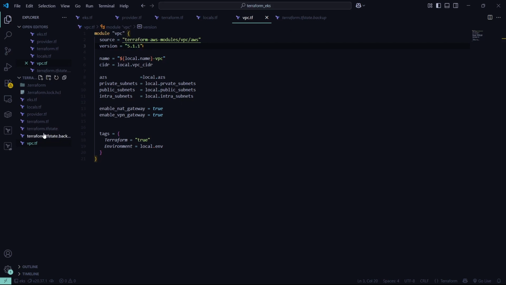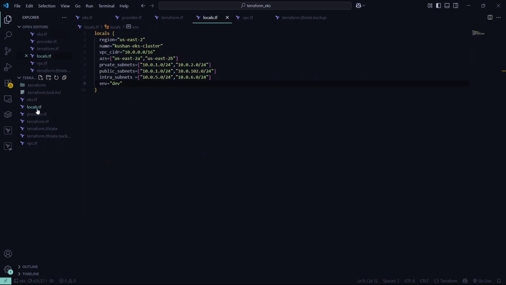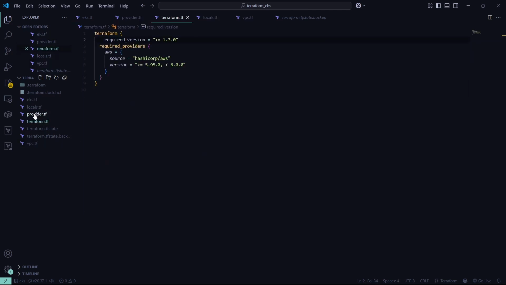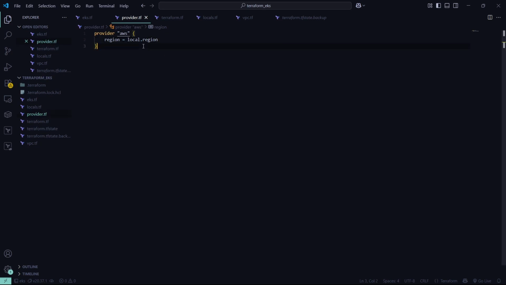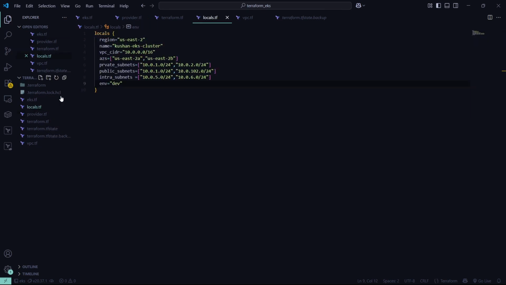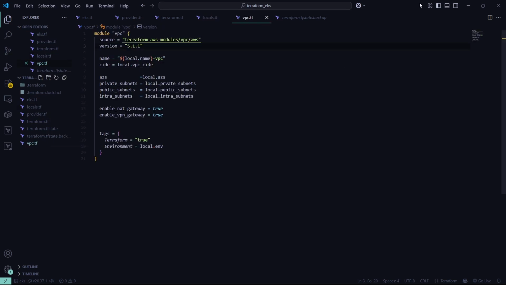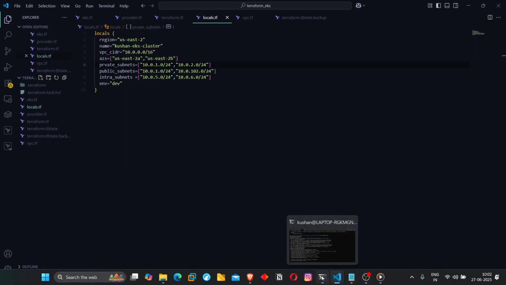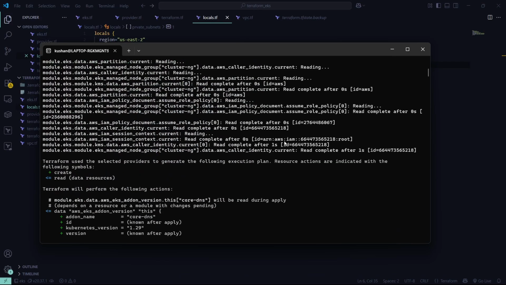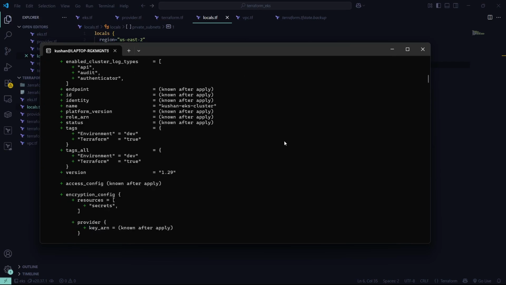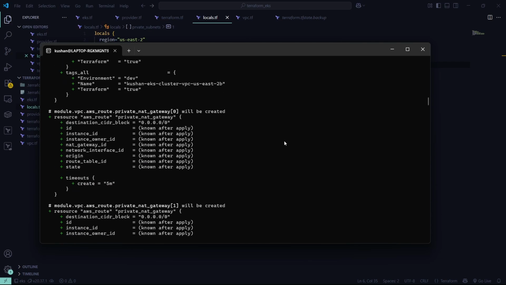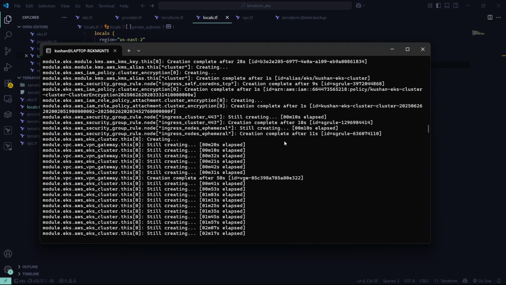Let me see if there is anything left. So yeah, in the providers file I have only declared the region of AWS. In my case, it's US East 2. So this was the solution of the error, and after that you can just run this command, terraform apply auto approve. It will run. Okay, as you can see here, I got my cluster.